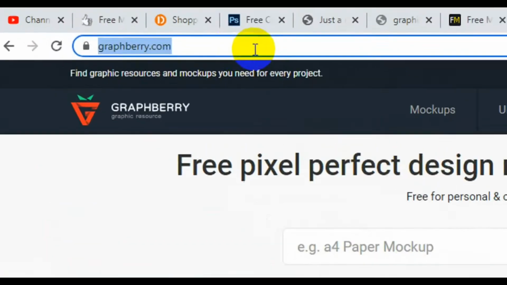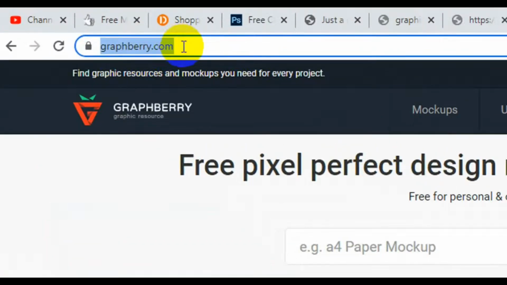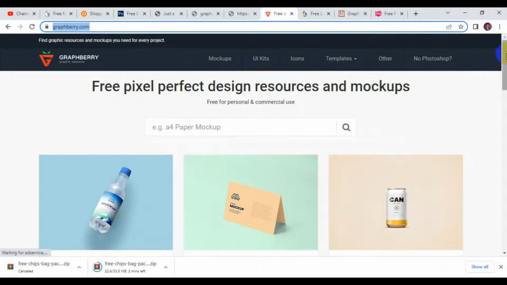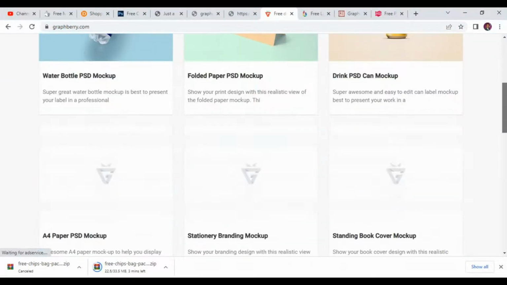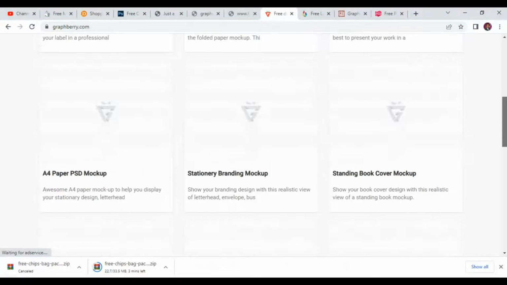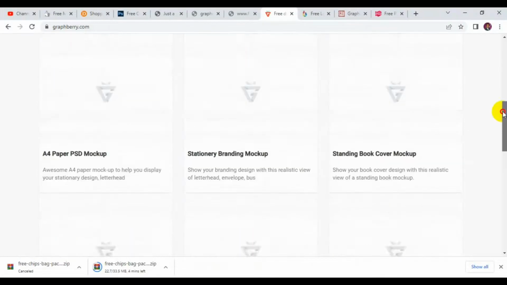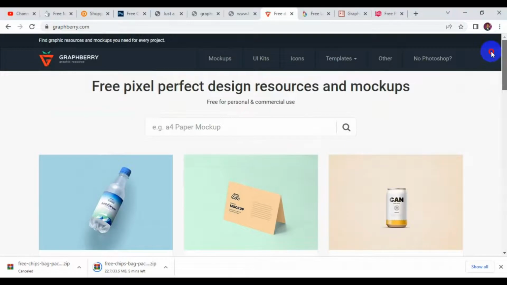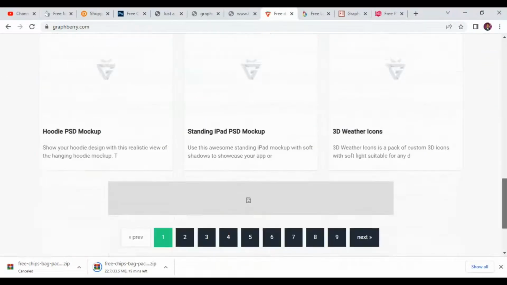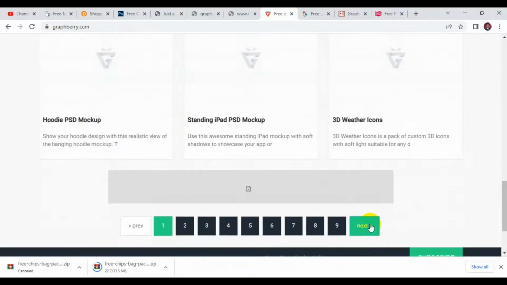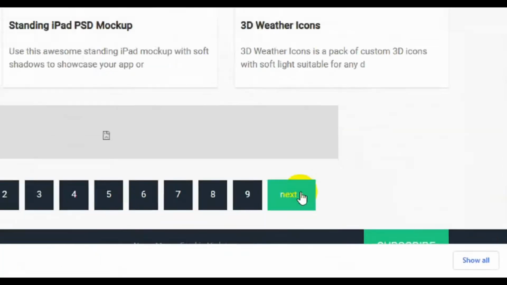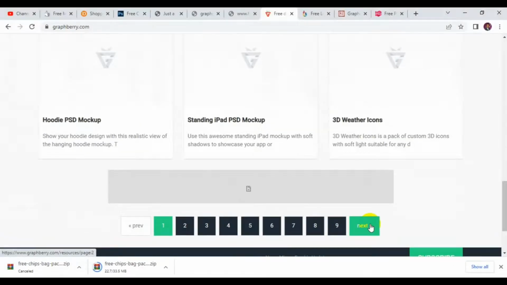So another one I have for you guys right here is what we call graphberry.com. This particular website also offers thousands of high quality mockups that you can download for free and use for your design. You can see there are many things you can do on this particular website. You can come down here and click on next to browse and see more and more product mockups that you can download for free as far as graphberry.com is concerned. So let's take a look at another one I have for you guys.